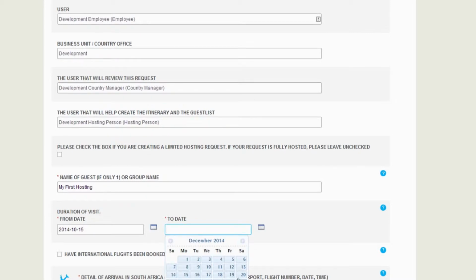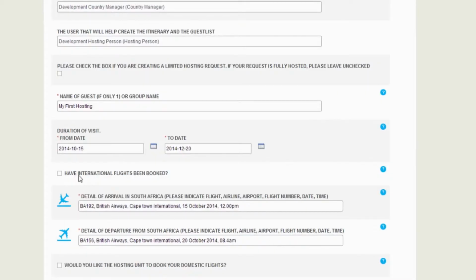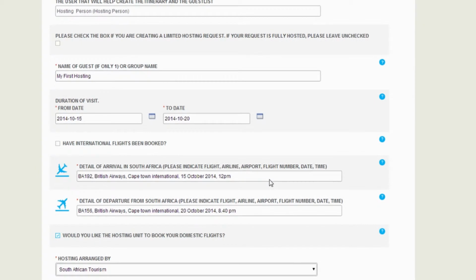If the international flights have already been booked, please give an indication by selecting the checkbox. If help is needed to book international flights, please leave the checkbox unchecked. Next, you will need to add the details of the arrival of the guests in South Africa. Add the flight number, airline, date and time, as well as the airport the guest will arrive at.